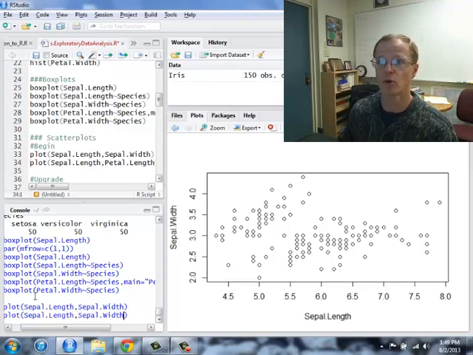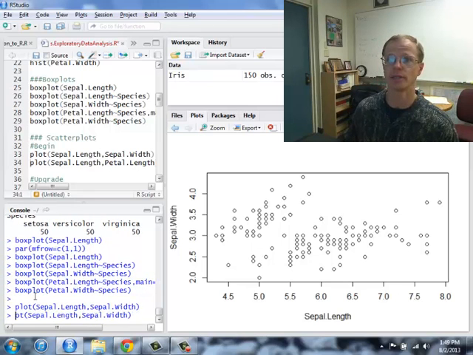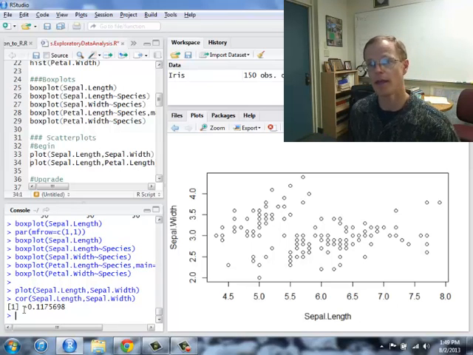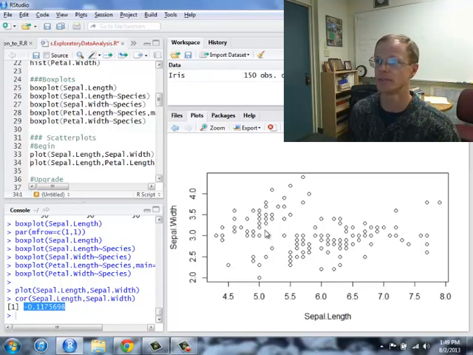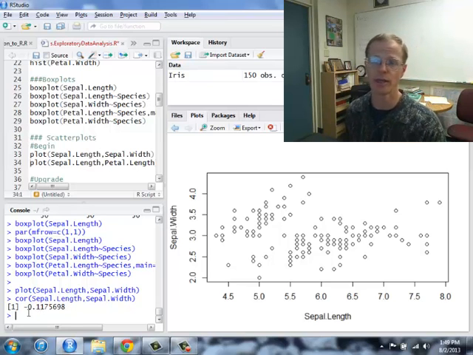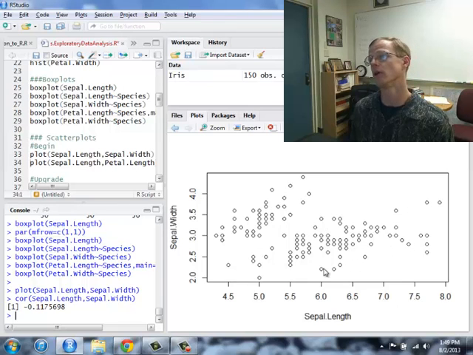If you looked at the correlation between sepal length and sepal width, cor, then we'd have slightly negative. This is a number between 0 and 1 that describes the strength of the linear relationship. Positive or negative gives you the slope. So there's not a lot going on there.